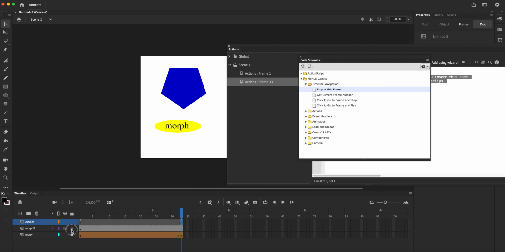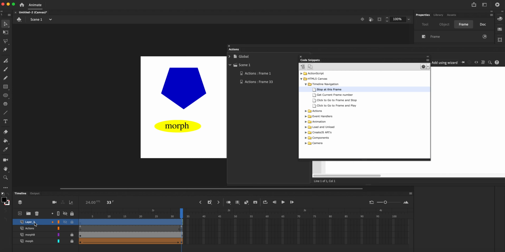And let me lock some of these things here. I'm not going to lock the actions. It has to write new actions. Make a new layer, and I'm going to call this the go back button layer. I'll just say like go back B or something. All right, so that's where that button is going to exist.